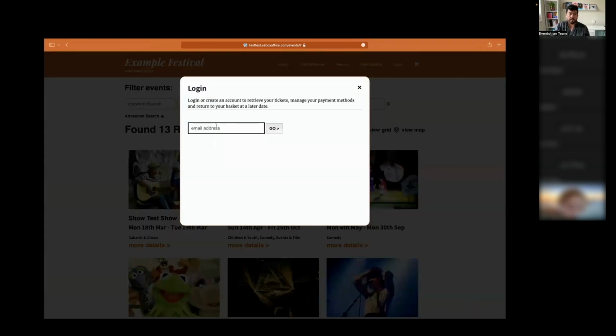So the customer can log in. In most cases, they won't have set a password, so they'll just get emailed a little code that they pop in instead. I think in this instance, I've already created a password for this account, but you can see below, if I'd forgotten it, I can easily get a code sent to my email. So the customer can log in.